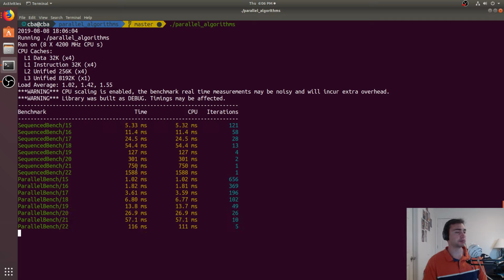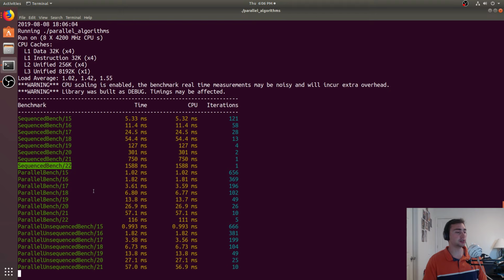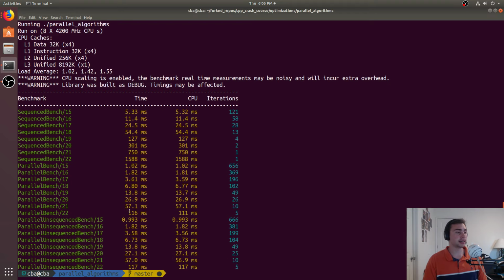So here we've got all the way up to about 1,500 or so milliseconds when we're at 2 to the 22, and you see that once we parallelize it, we get all the way down to 116 milliseconds. So this is roughly 15 times faster by just passing in a new execution policy. And you see we actually don't get any benefit from parallel unsequenced. Whether or not it was able to vectorize anything, it's probably unlikely it actually did any vectorization.